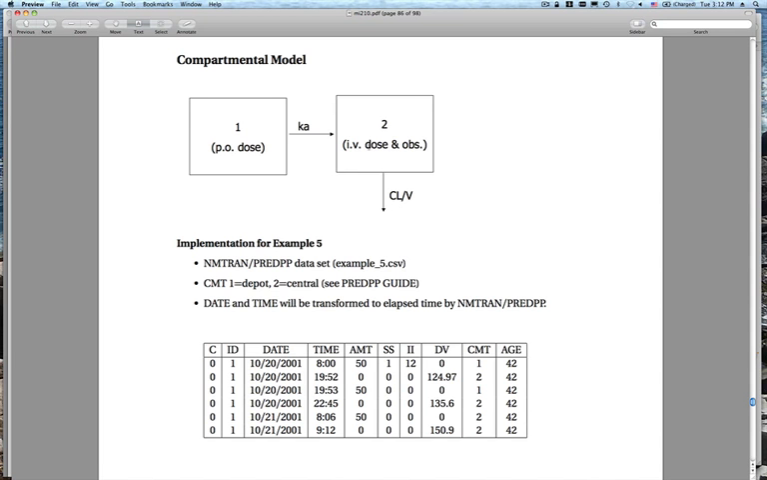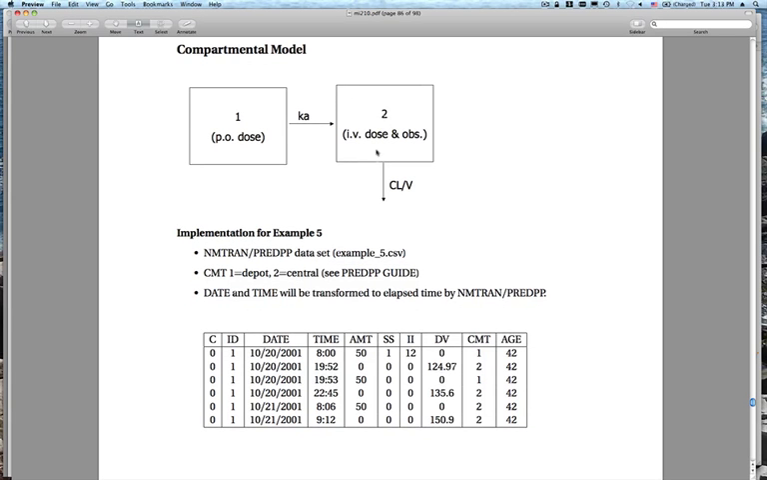But we know that there are different things happening in these two compartments. So in compartment 1, that's where the oral dose is happening. In compartment 2, well, we have IV dosing, plus we also have observations. This is a central compartment from which plasma samples, plasma drug concentrations are representative. And so we need to specify the compartment associated with oral doses versus IV doses versus plasma drug concentration observations. And again, we can look at the PredPP guide for different structures here. We'll discuss that in more detail in the coming weeks.